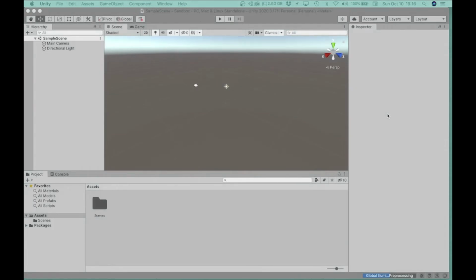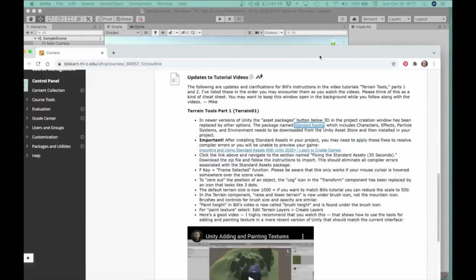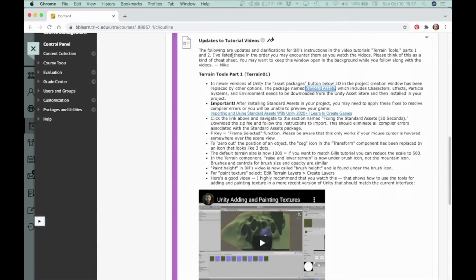My project took a few minutes to create in Unity, but now that it's created, I have my project open. And what's really important for creating your island environment are some standard assets. Those include characters, effects, particle systems, and environment. Now these need to be downloaded from the Unity Asset Store, and I just want to show you that in Blackboard this week I have some updates to video tutorials, and it shows you that there's a link to the standard assets in the Unity Asset Store. So let me go ahead and click on that.